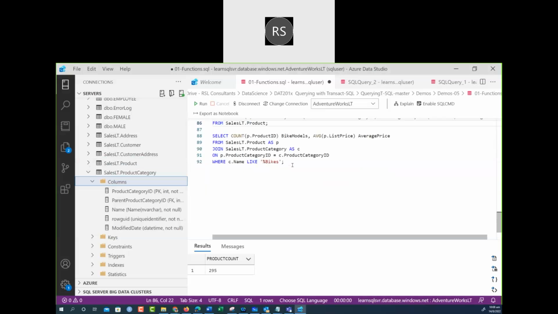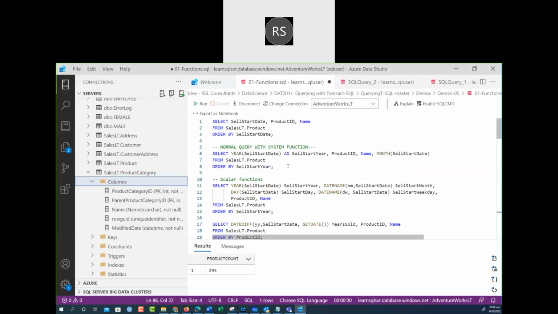Okay, so that's a function. We have not learned creating functions. We just learned how to use the existing functions provided in SQL. In a separate lesson, we're going to learn how to create a function. But now we are only using functions that return a scalar, meaning a single value.